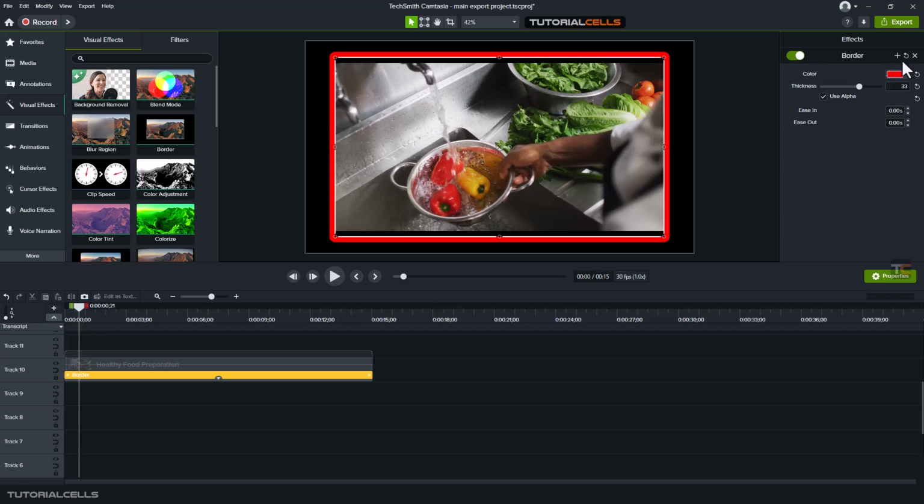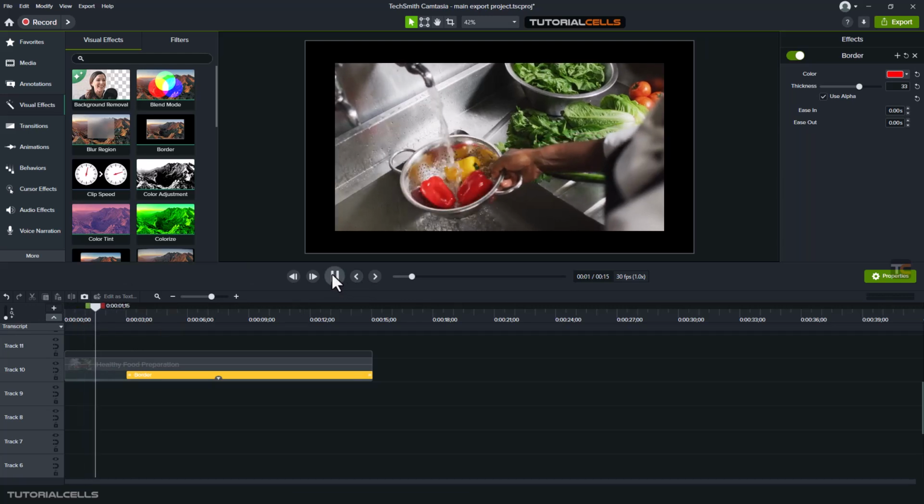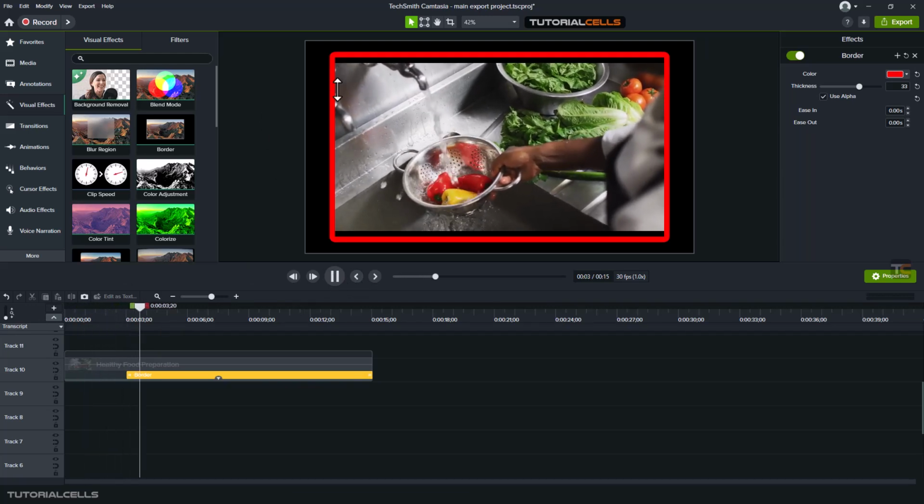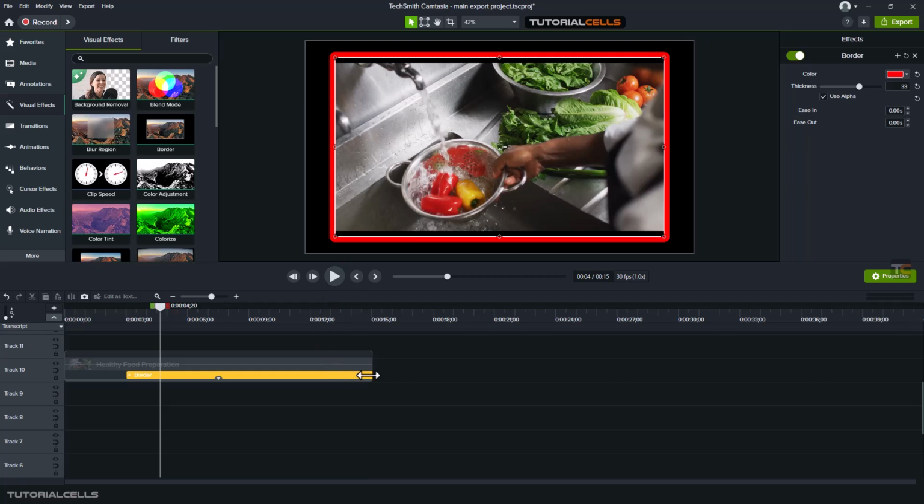So that's very easy. You can, for example, add border to this specific part of your video. You can see, not all of your video. That's it, very easy.